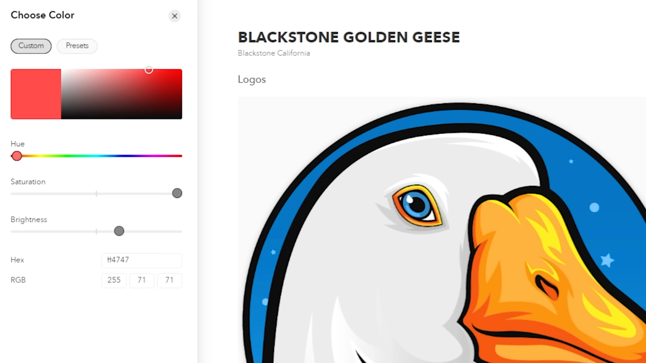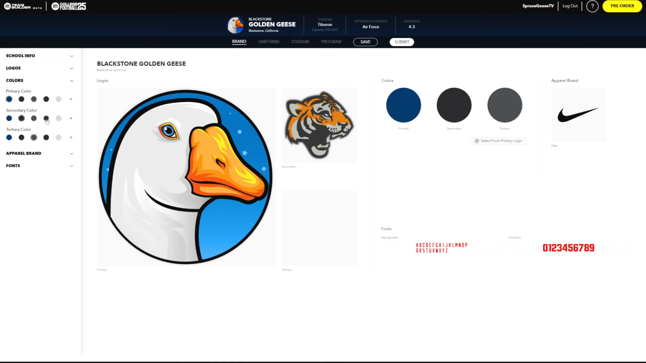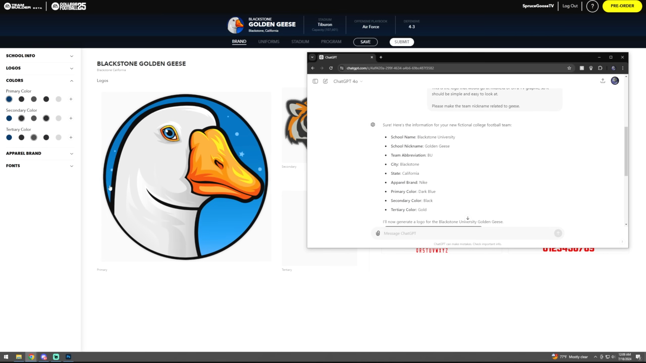But I think that's probably pretty good for dark blue. My secondary, I'm going to go ahead. Don't forget to hit apply, guys. I've been doing that a couple times, forgetting to hit apply. So when you change your color on the left side at the bottom here, go ahead and hit apply. That'll lock in the color that you chose. I'll go ahead and choose black right here. And then what was that third color? Was it gold? Yeah, it was gold.